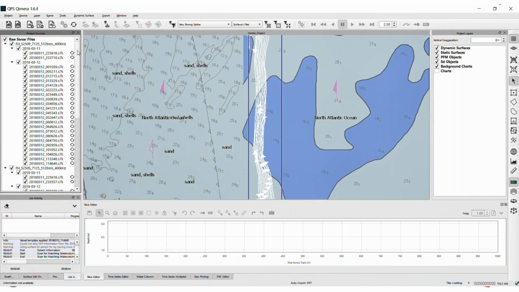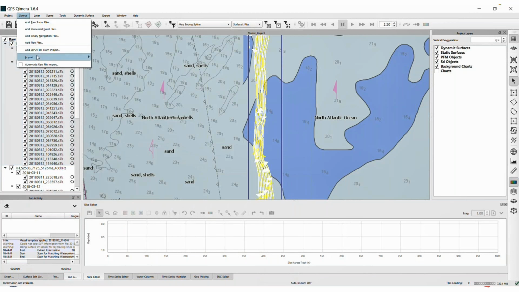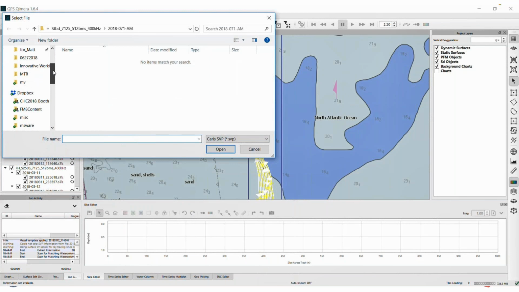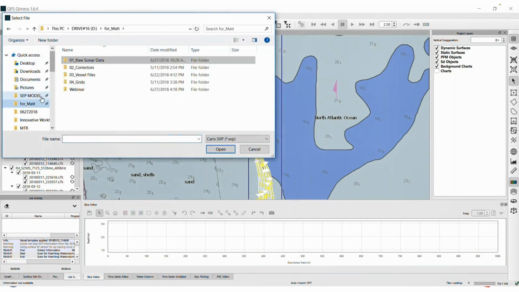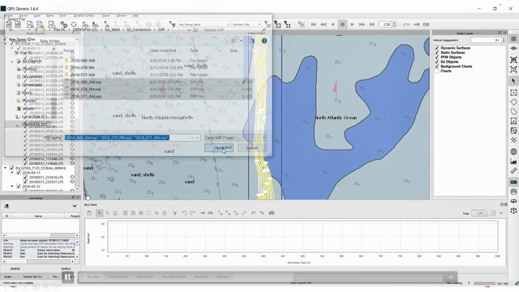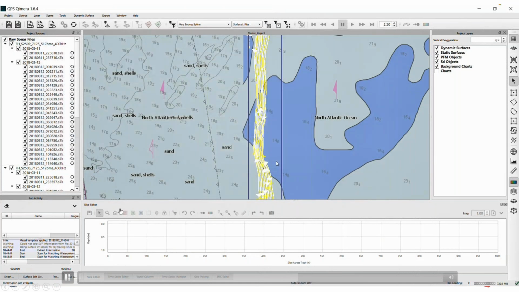Okay, and now the next thing I'm going to do is, so this S7K data, as I said, is pretty lean, and if there is sound speed profile information in the raw data, we'll use that in QIMERA. In this case, it's not. So what I'm going to do is add this separately. I'm using the SVP format. There are some concatenated day files I'm bringing in, and I'm tagging those to a vessel.